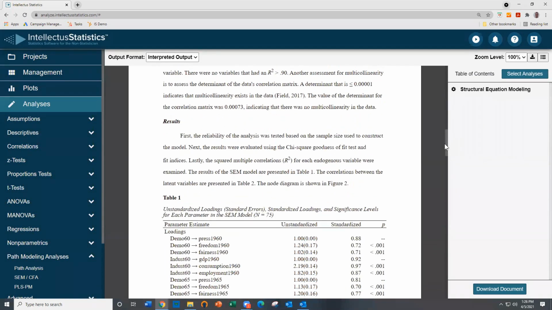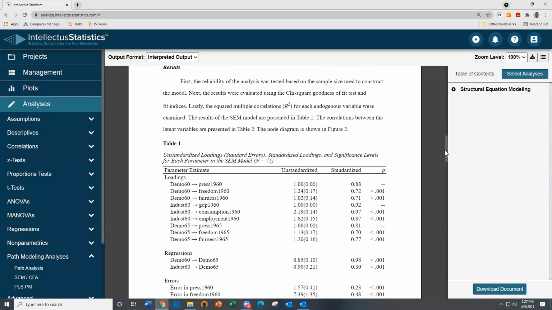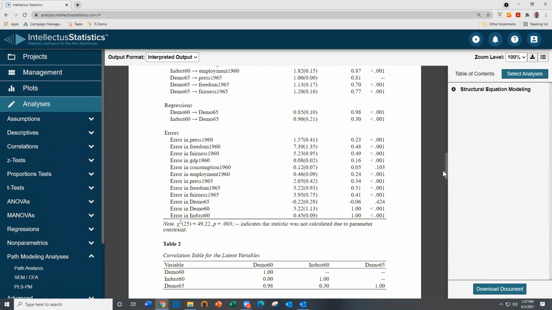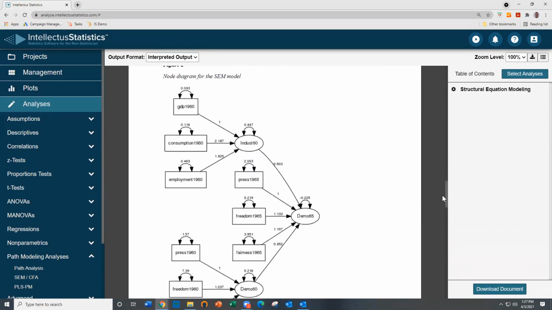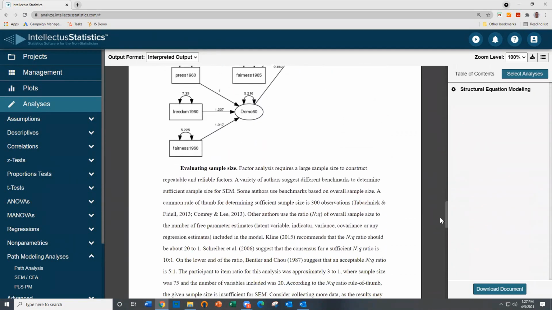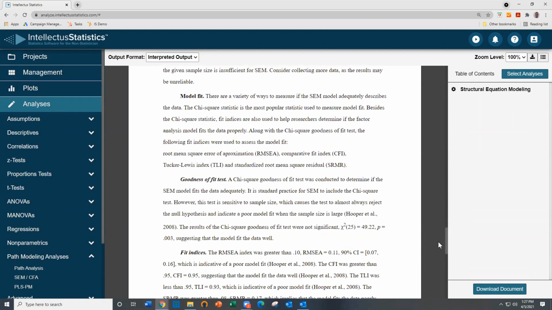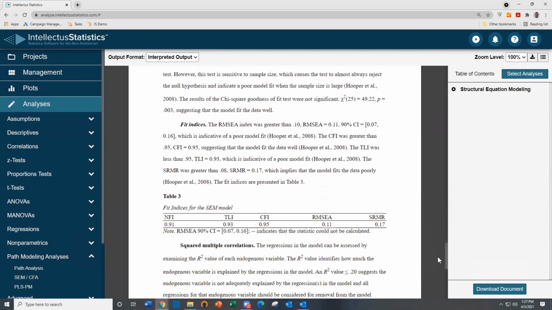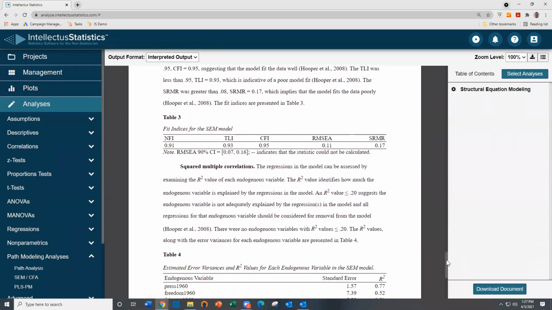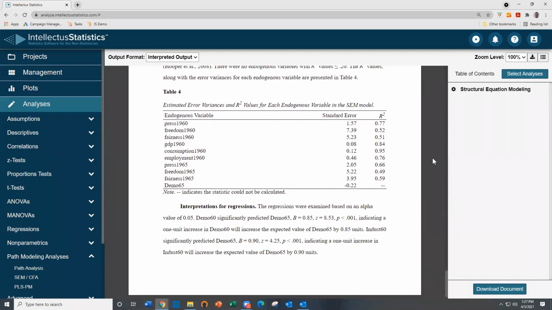Multicollinearity. The results, including the APA 7th edition table of the unstandardized loadings and significance levels. Table 2 of the correlations among those latent variables, path diagram, evaluating the sample size, model fit, goodness of fit, other fit indices inside of an APA table as well, error variances, and then the interpretations of the regressions.